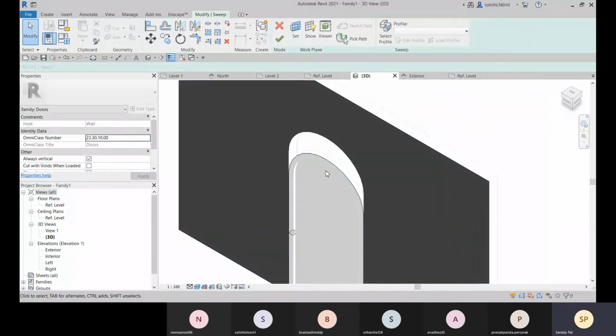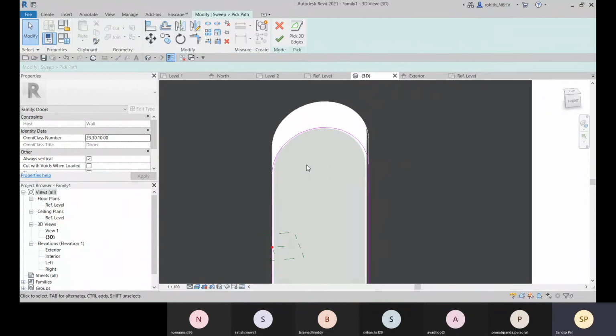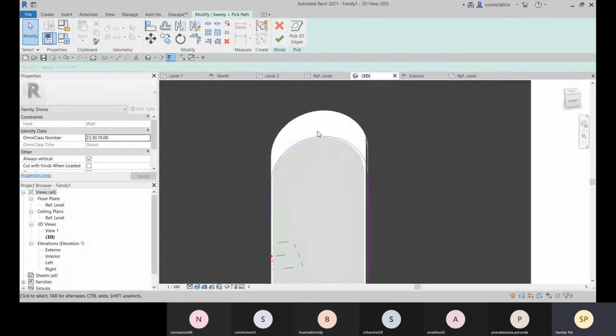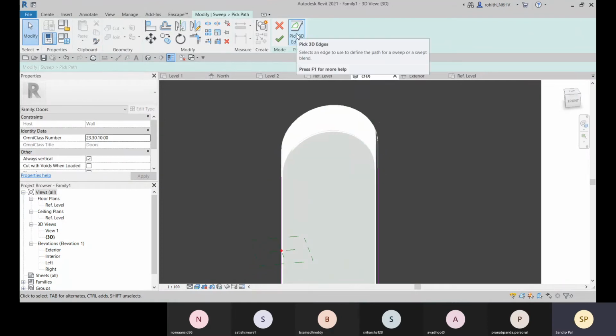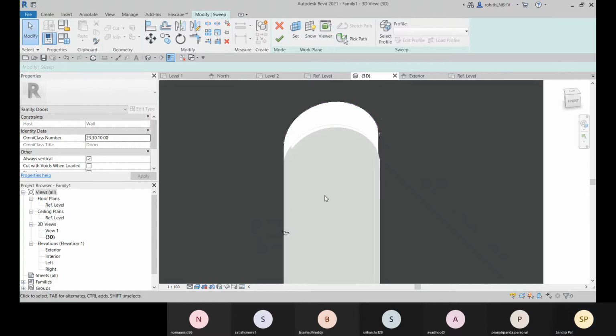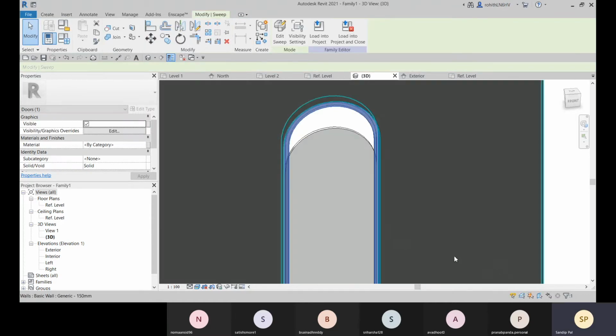Go for edit sweep, go for pick path. Now let me select and delete this. Now click on this pick 3D edges. Now let me select this, and now let me go for trim. Trim this, trim this. Okay, so that is updated. Click on finish. Let's click on remove com.